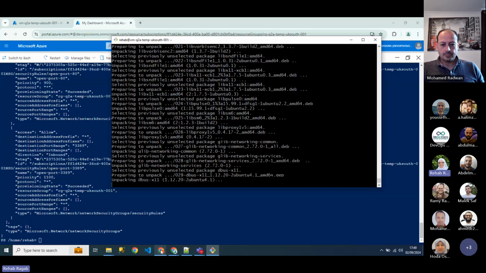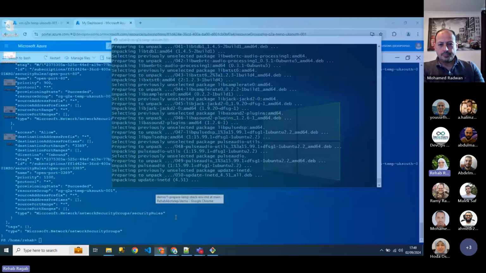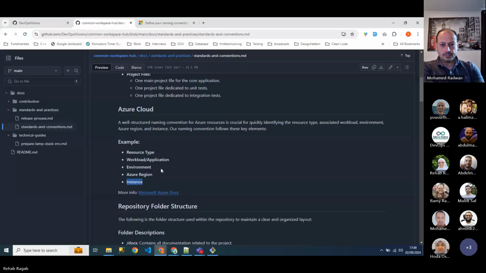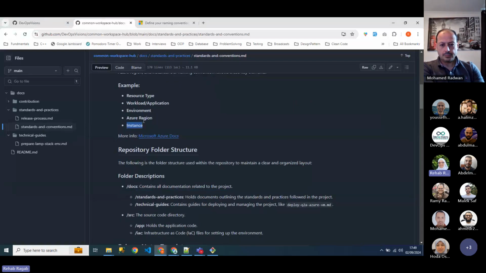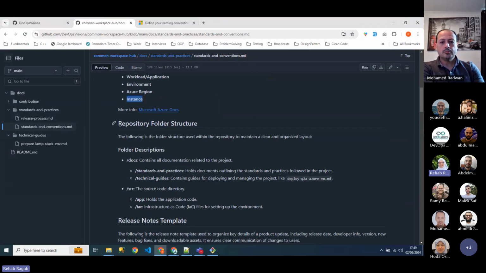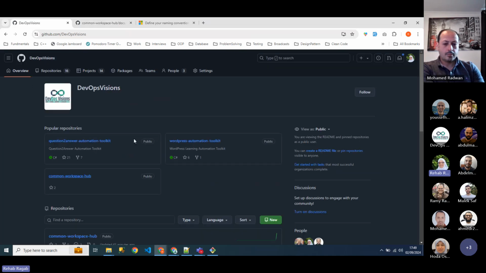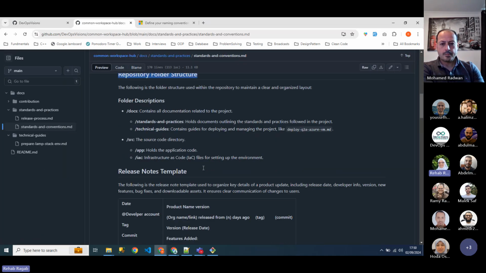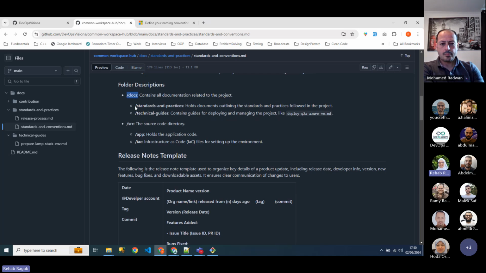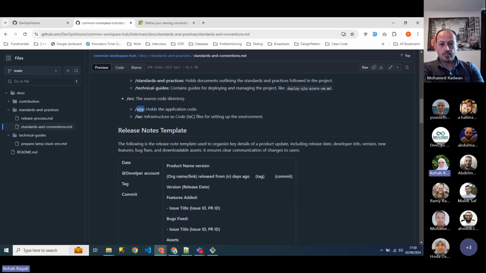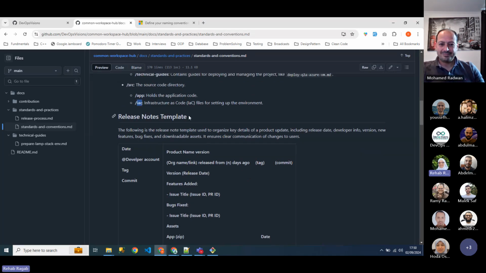So while it is configuring and installing, let's navigate back to our repo and see the standards and conventions. This is the standard we use for the folder structure inside all repos. Here is /doc, which holds the standards, the practices and the guide, and also src for the code directory, which contains the app and infrastructure as code.